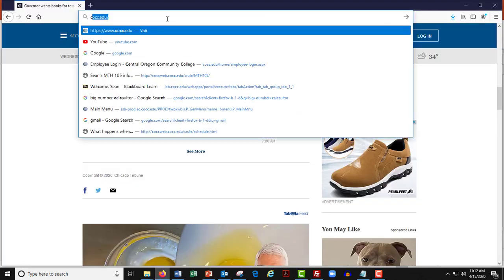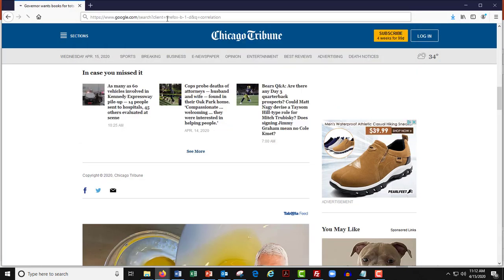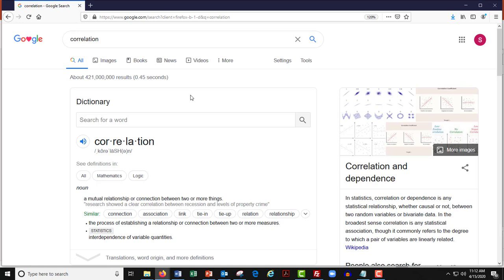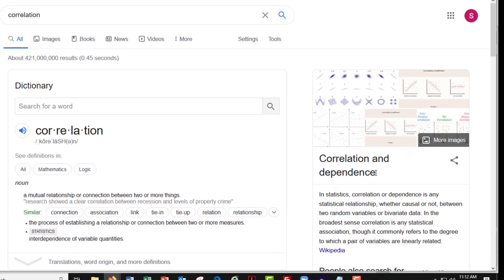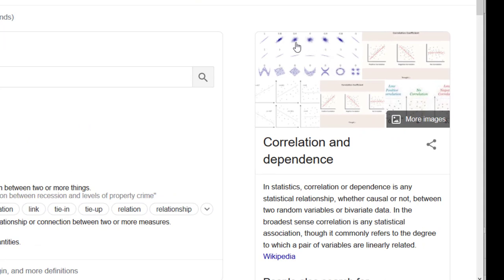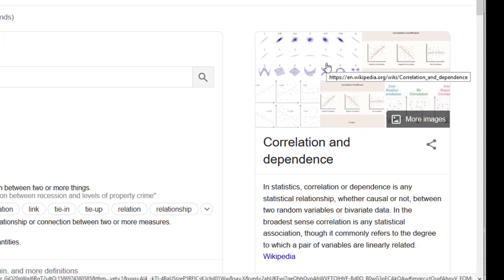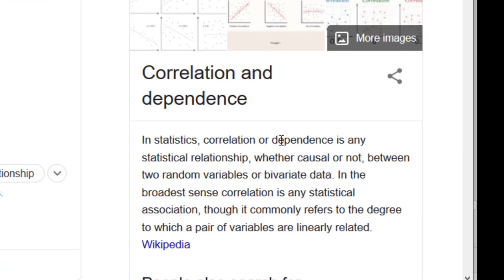All right, so correlation. Now let's see what correlation comes out. Oh, look at this. This is a fun window. Correlation and dependence. Oh, there's some neat images here. I'm not going to get into that right now. In statistics, correlation or dependence is any statistical relationship, whether causal or not, oh, I like this, between two random variables or bivariate data. You know what? We're just going to focus on that sentence.